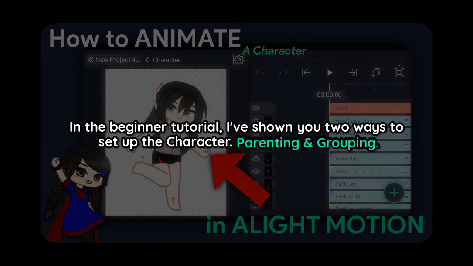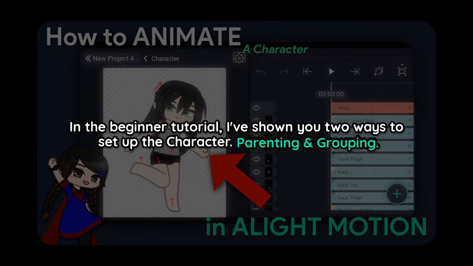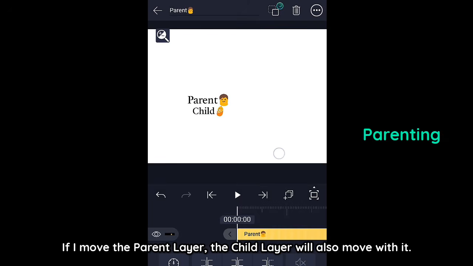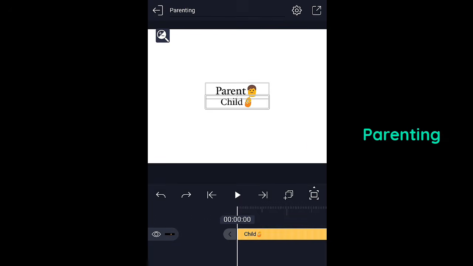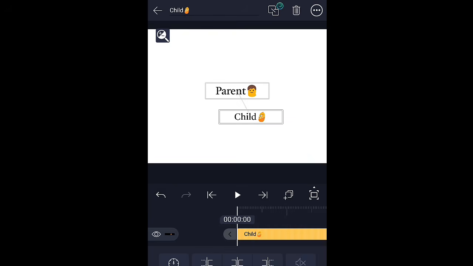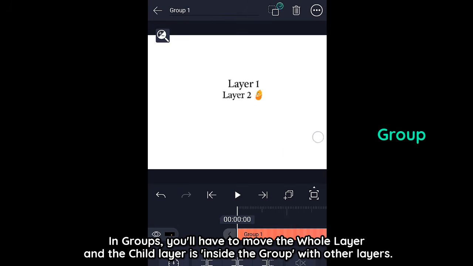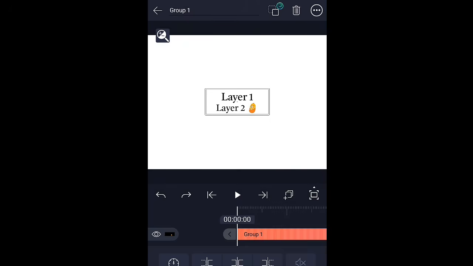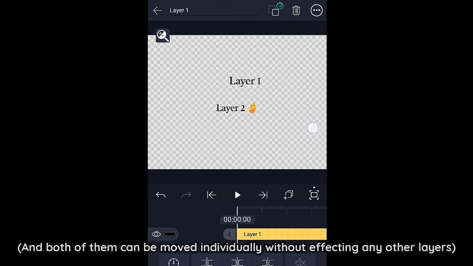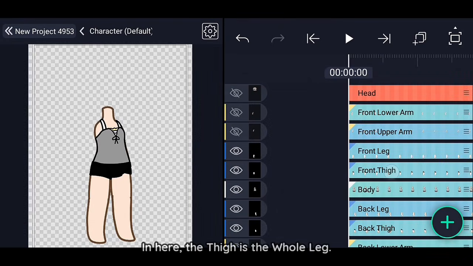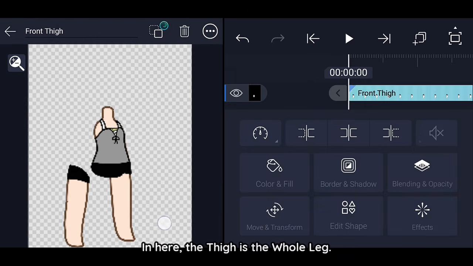In the beginner tutorial, I've shown you two ways to set up the character: parenting and grouping. If I move the parent layer, the child layer will also move with it. In groups, you'll have to move the whole layer and the child layer is inside the group with other layers. In here, the thigh is the whole leg.